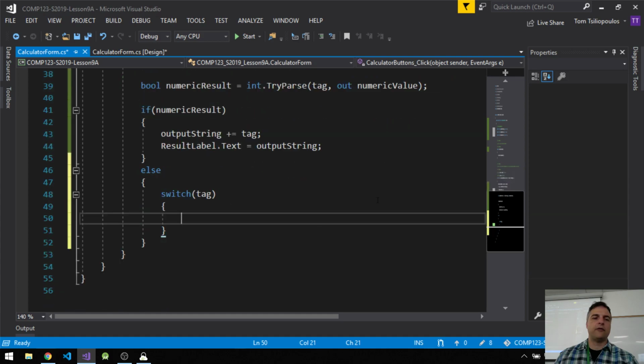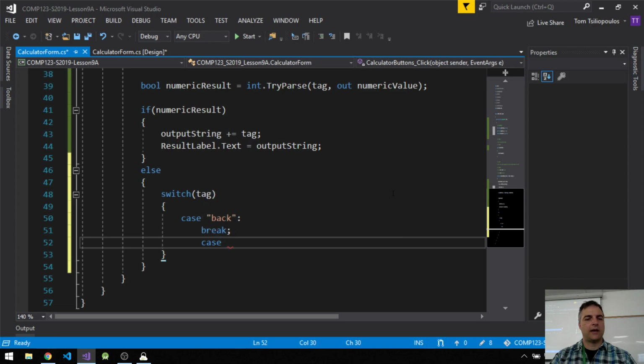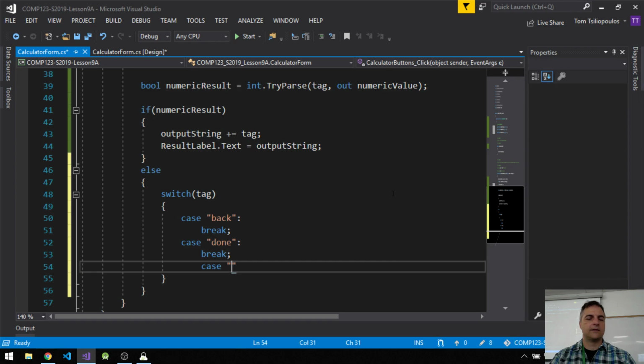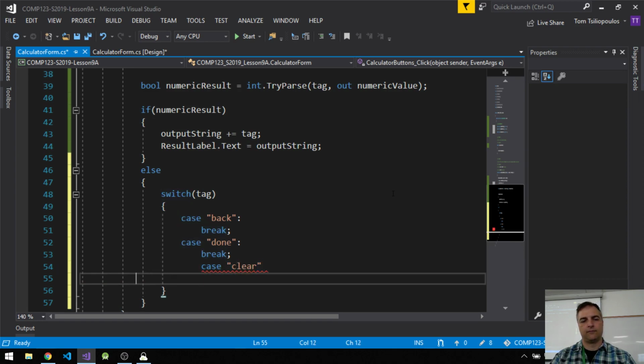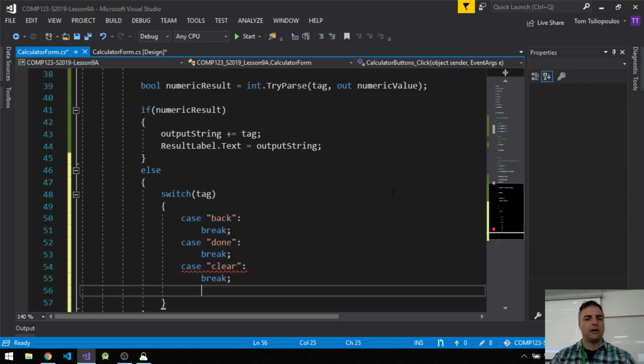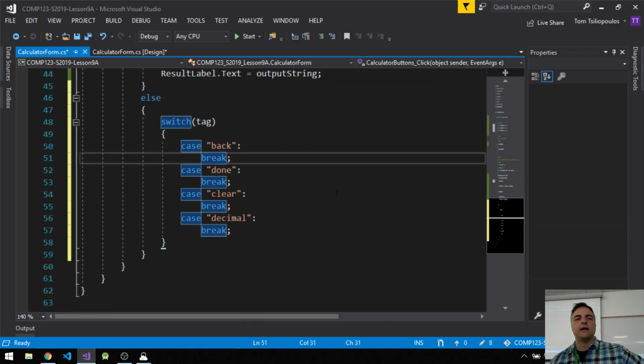and the different cases that I'm going to have are the following. One, case back, the back button. The other one, case done, the done button. Case clear, the clear button. And finally, case decimal, the decimal button. Okay, this is one way of handling it, by the way. You might see other solutions online, but this is the way I'm going to handle it.